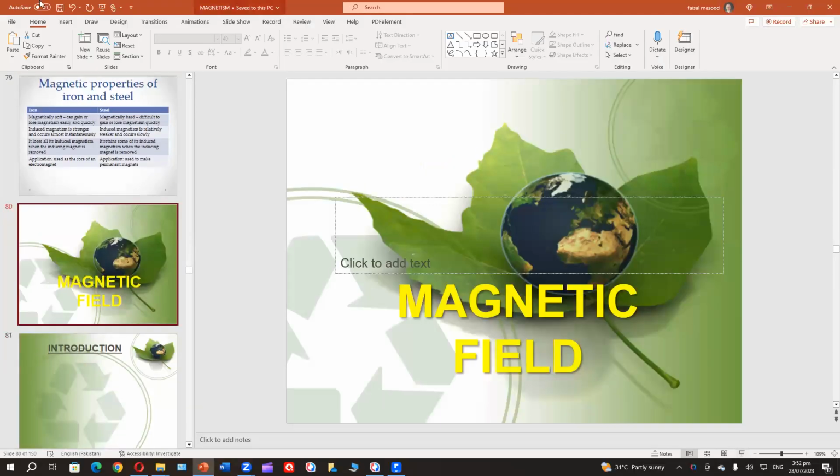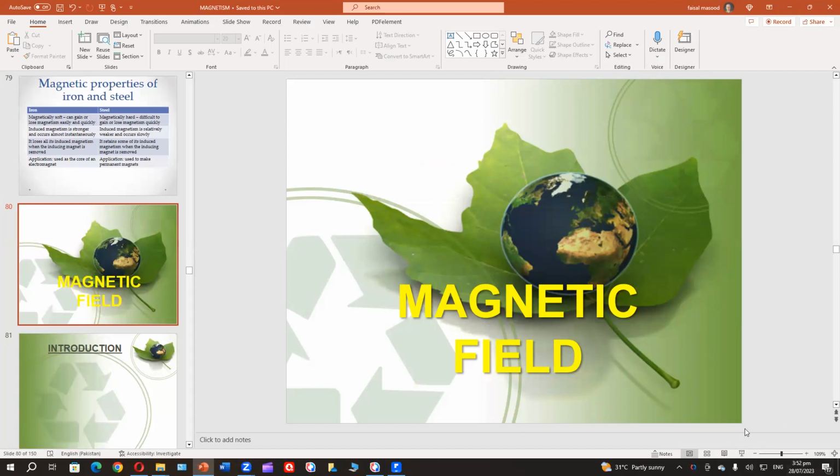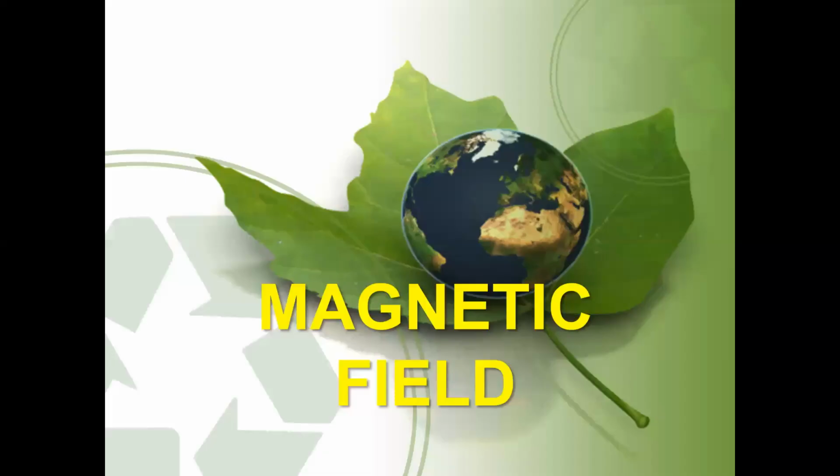Now give a new heading, magnetic field. This is our next title of the chapter. Heading is magnetic field. In our previous chapter, electrostatics, we did a topic, electric field.